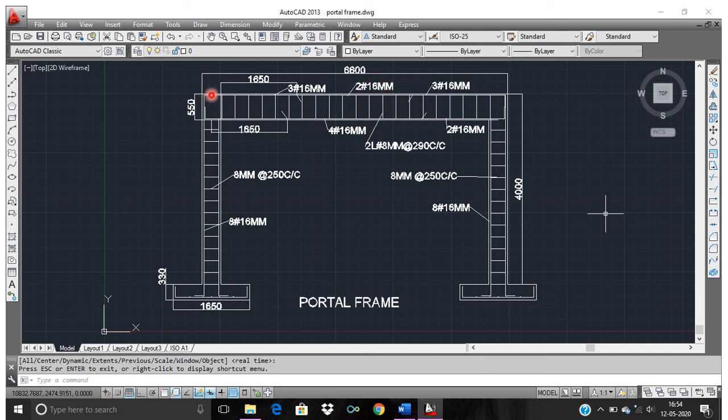But here we will be having hanger bars, that is 2 bars of 16, as well as 3 bars of 16 mm diameter, that is the negative reinforcement, which is provided to a distance of 1650 from the face of the column. From the face of the column till here it is a length of 1650 mm. Up to there we are going to provide the negative reinforcement, which is 3 numbers of 16 mm.